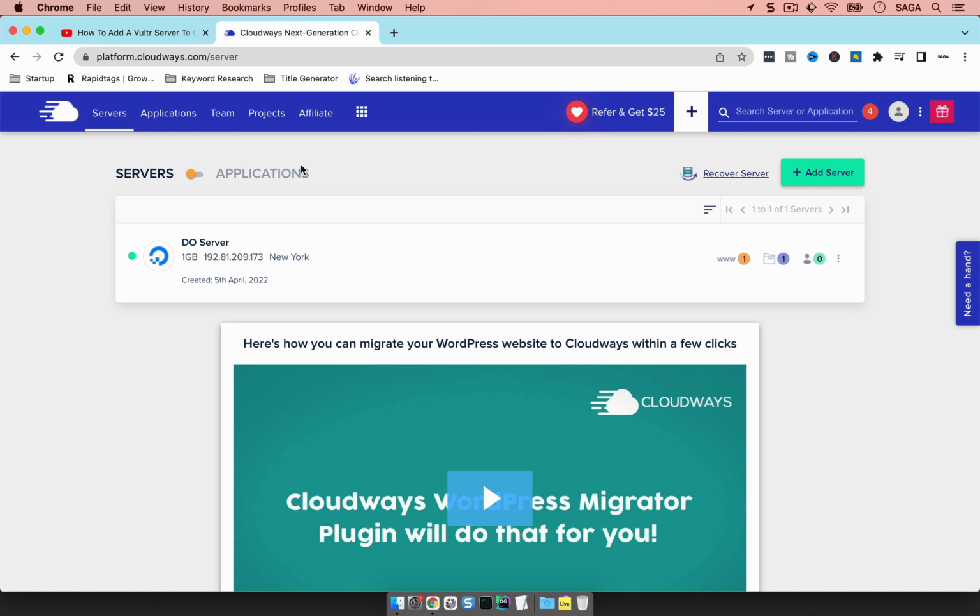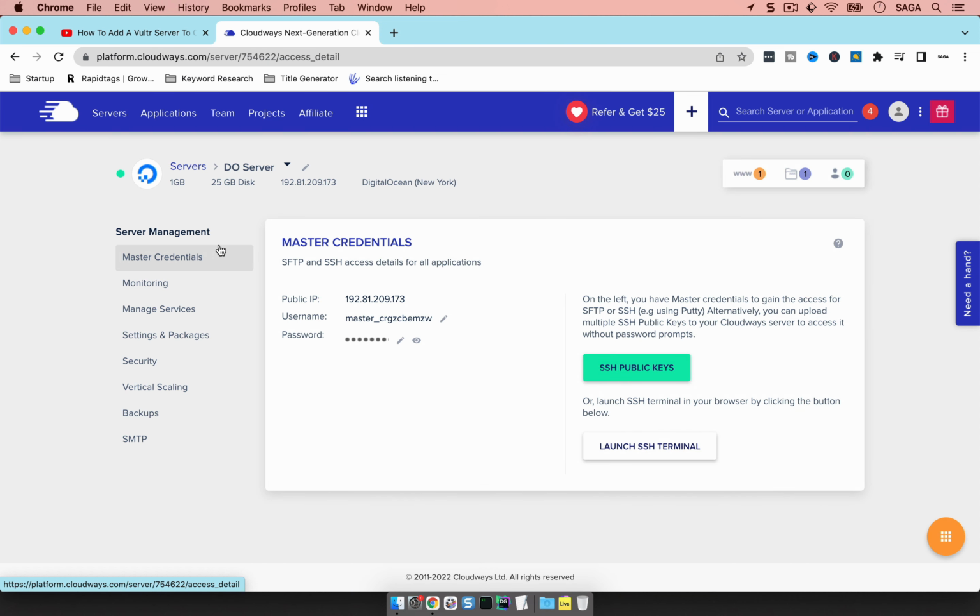With that being said, we're just gonna come back here and we're gonna look how we can change the PHP version of our server. We're gonna click on the server that we have available here, or the one that we want to select. We're going to go to settings and packages.